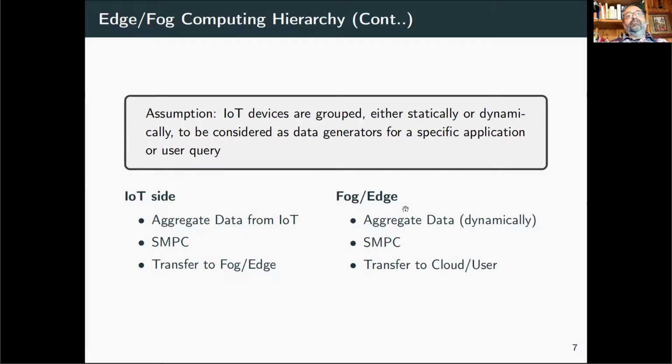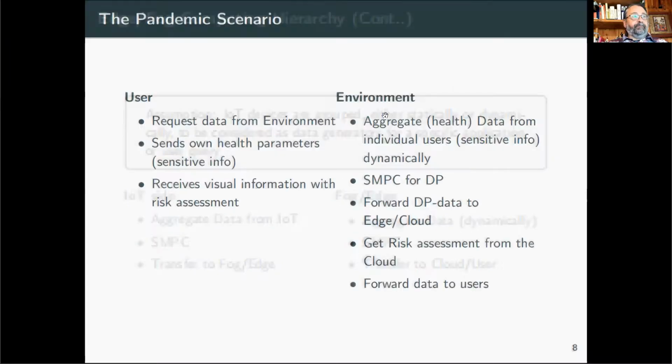At the fog and edge side, we have to aggregate the data again using the secure multi-party computation, and then transfer either to the cloud for further processing or to the user with the results that were obtained.